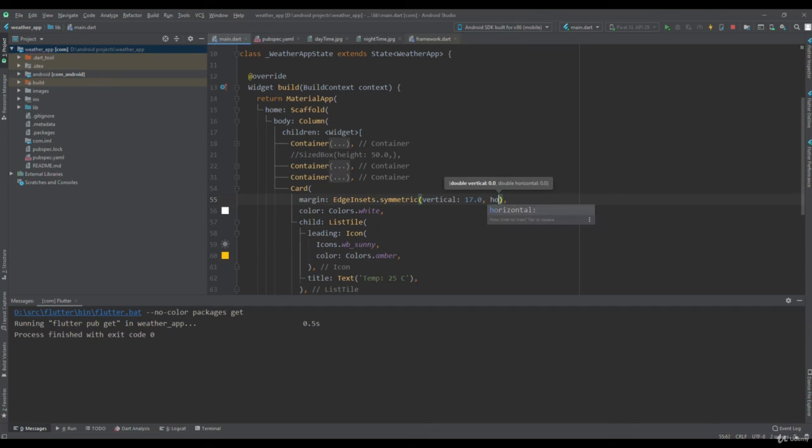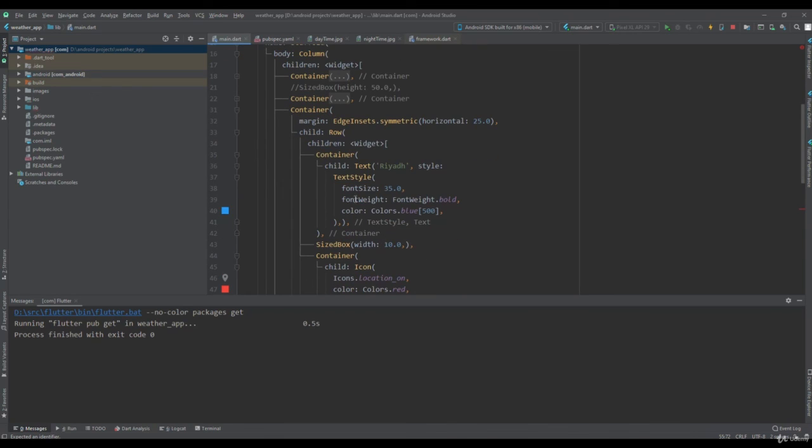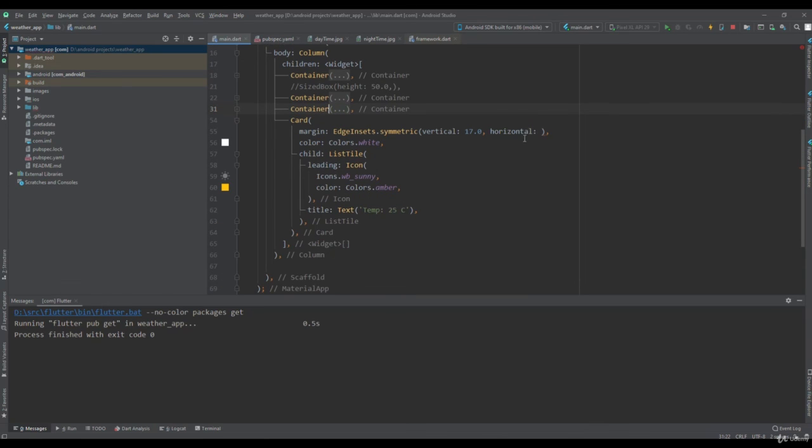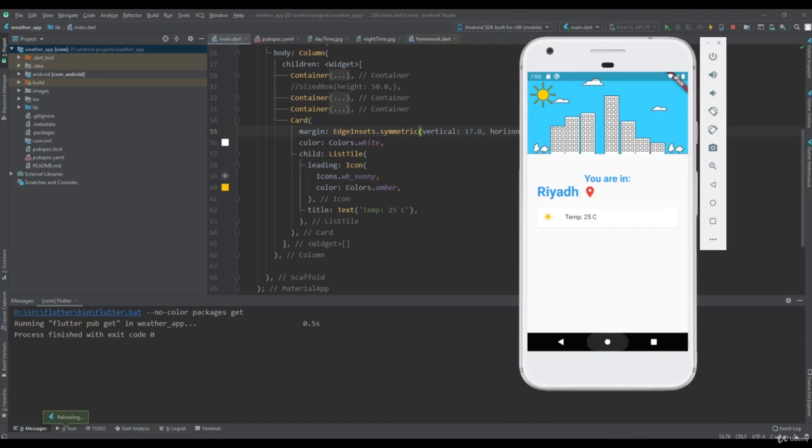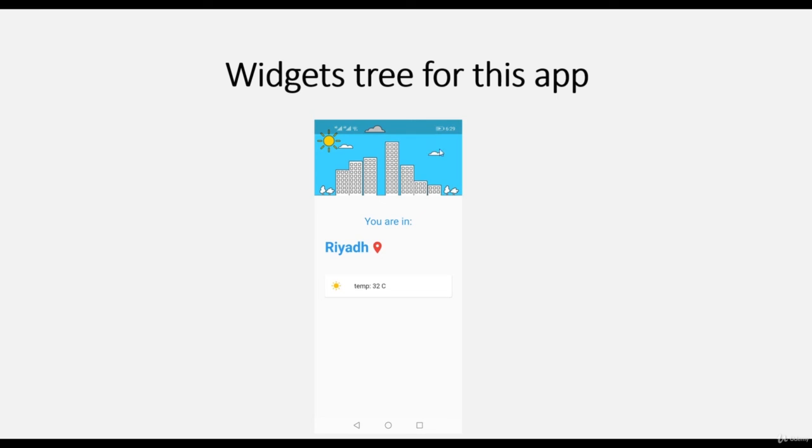So then comma, then horizontal, then we're going to match it with this, I believe. Yeah, here. Let's see the horizontal. Yeah, 25. Let's close it. 25.0. Then just hot reload it again. Yeah, looks beautiful. Now it looks pretty much like the interface design we had, this one, but we still need to remove the tag here.